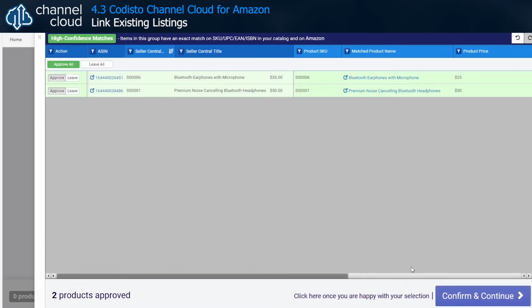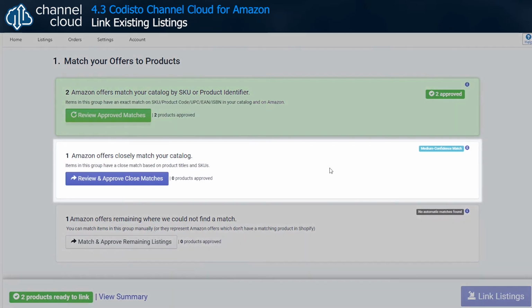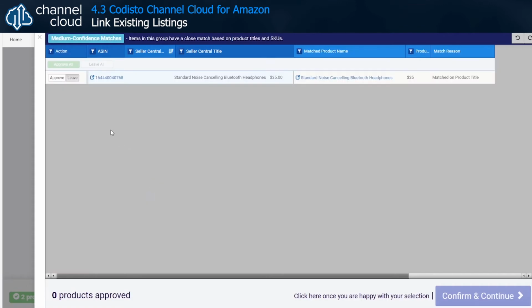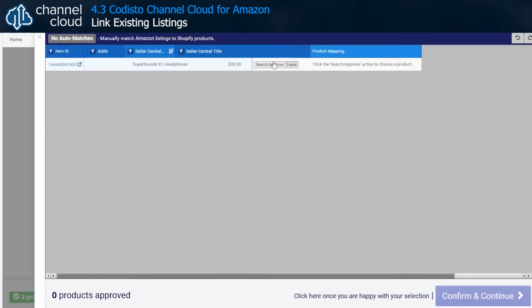The next match type, medium confidence match, is where Codisto was unable to find an exact match on your product identifiers, but has been able to find likely matches for the products based on the titles and SKUs in your store catalog and Amazon Seller Central account. Again, you are able to review and approve the matches before linking. If Codisto has not been able to match listings to products, you will be able to match them manually.